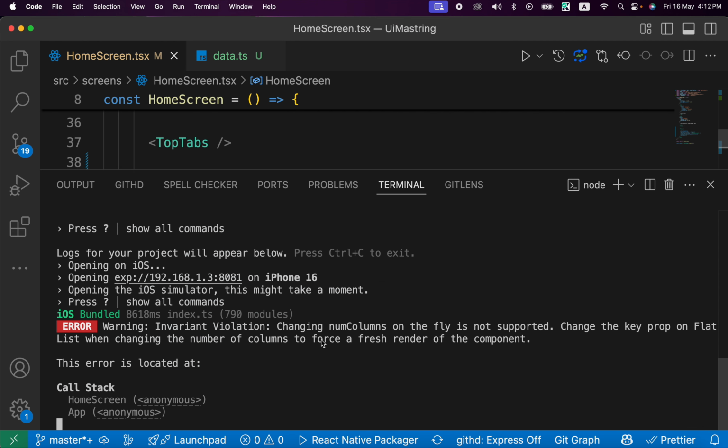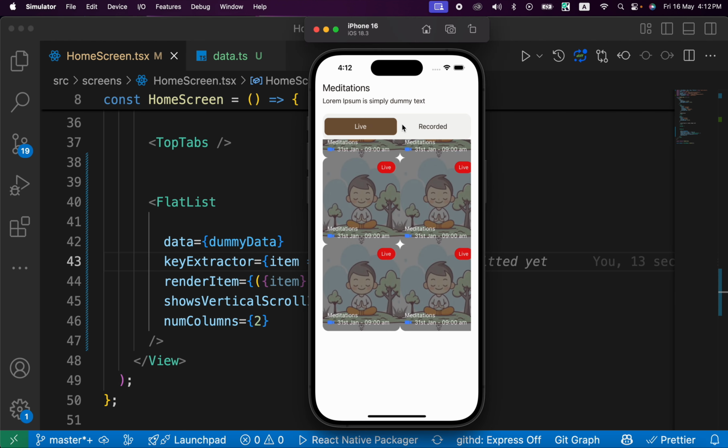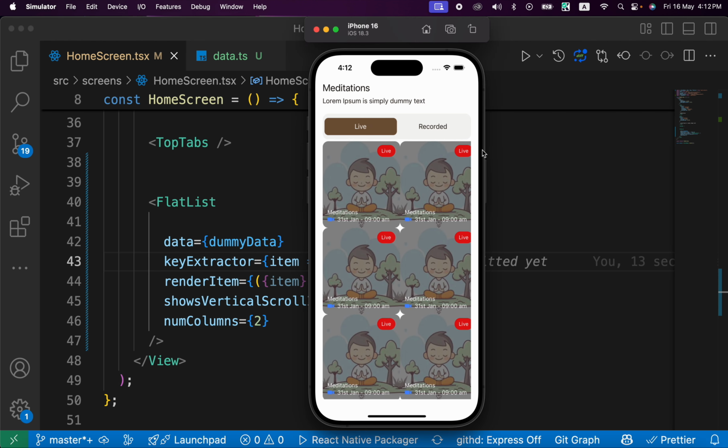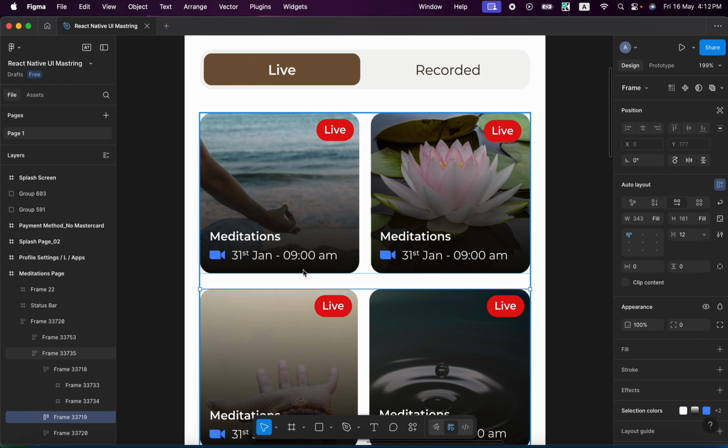So please just reload your app. So in terminal, just press R to reload our app again. Now it worked perfectly. We got here 2 columns. Now if you have a look at the Figma design, you're gonna notice that we got here padding bottom here. You're gonna notice that we got here margin bottom of 16 pixels. So let's add this margin.